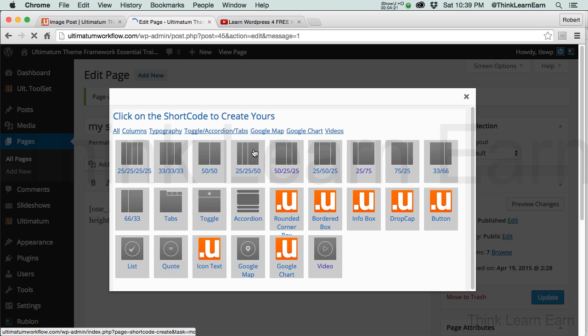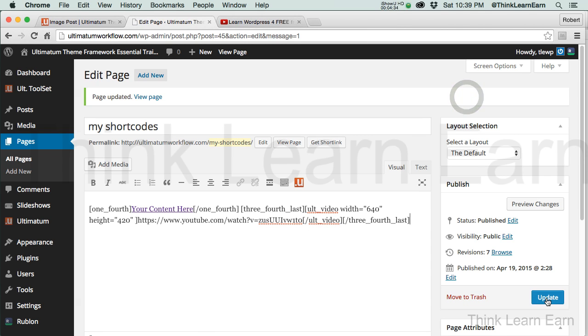You can put columns in there and then put content in your columns. Now in the next video, I'm going to share with you one of my favorite shortcodes, which is tabs and accordions. We're going to do tabs and we'll do accordions, and we'll start doing that in our next video. So stay tuned.